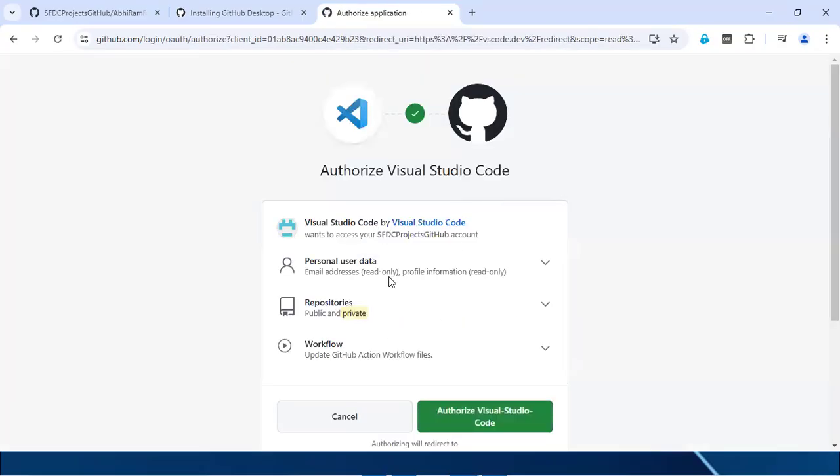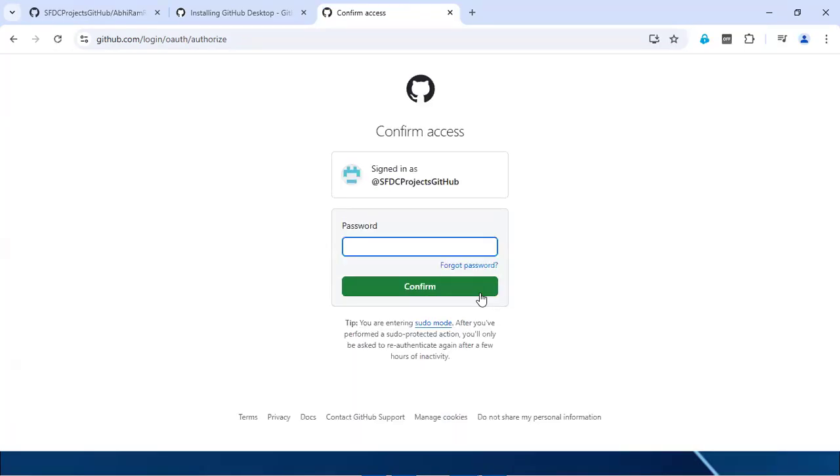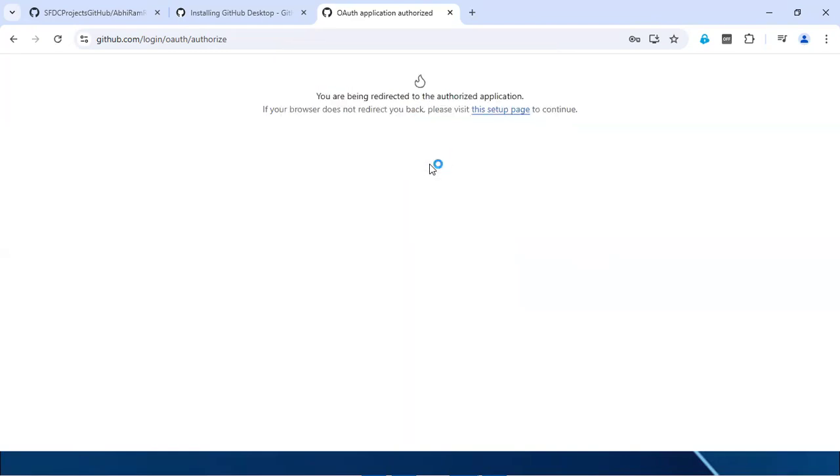It will ask the same when you log in from the desktop application too; it will show the same screen. Click on authorize Visual Studio. Here enter the password that you created. It will open Visual Studio successfully.